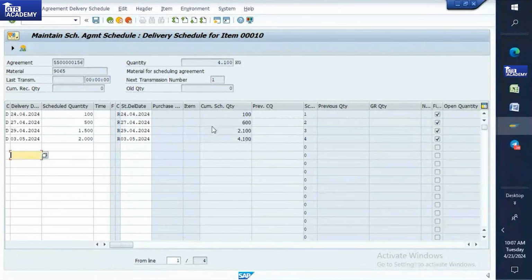Here is the calculation of the complete material: 4,100. The reason is we already have 100, 500, 1,500, 2,000 in the schedule lines. So 4,100 quantities we already scheduled, and the remaining 5,900 quantities are left over. For that reason, we can make the time frame here. Okay, so it's not calculating anything by itself, it's not as per our calculation of the target.